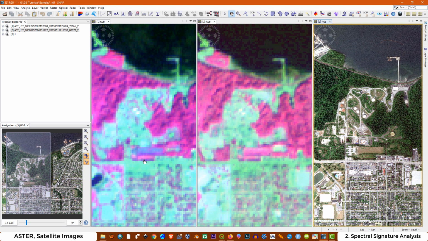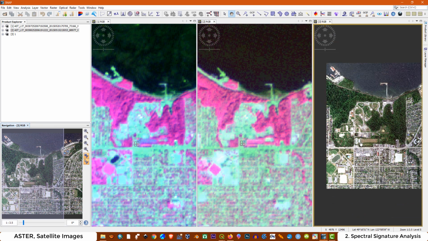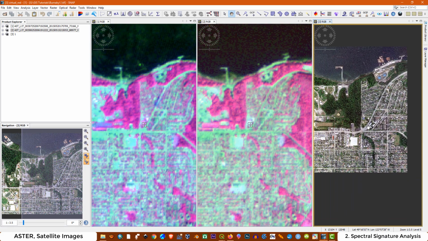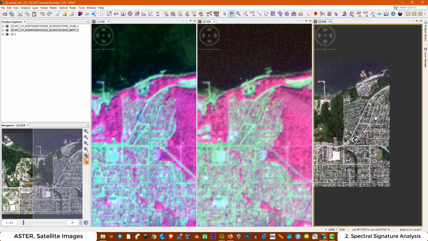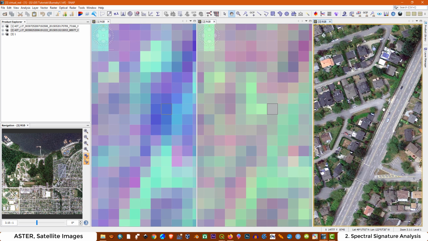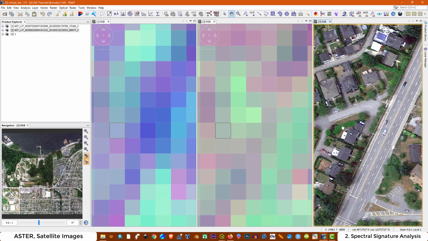And as you can see, these 3 images are synchronized. But to do that, you have to press this option here and also this option here to synchronize the pixel. Then let's move to our location, which is over here. That's the area where the spill happened.